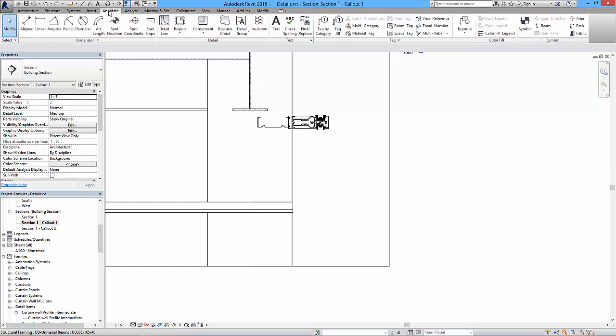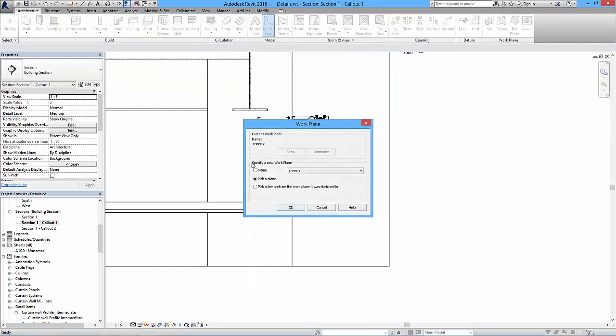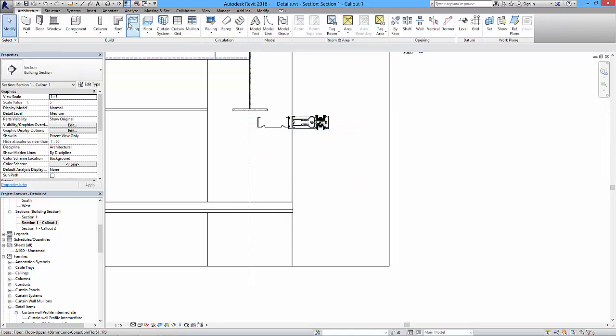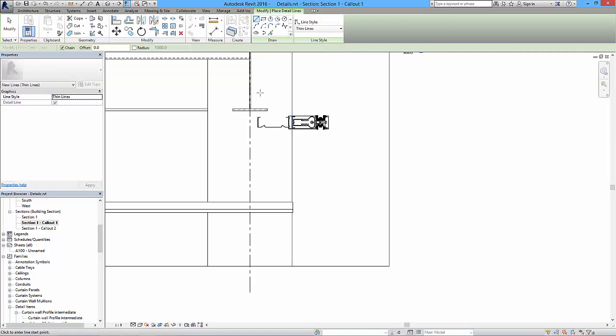So again, annotate. If we use the model line, then this looks for a reference plane. Okay, so we don't want that. We want to use the detail line. So on the annotate tab, the detail line doesn't ask for a reference plane because we're drawing in a 2D environment anyway. And again, the rectangle tool, I'll just come in.